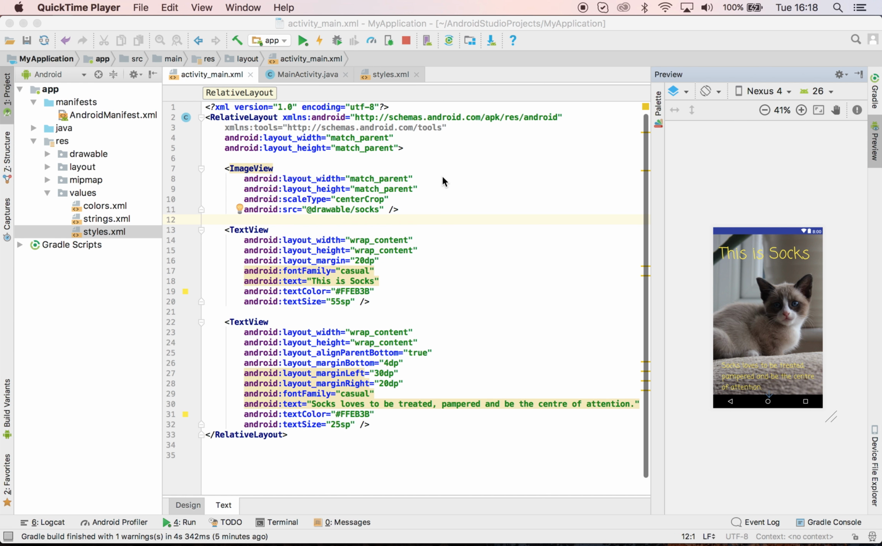So I utilized the relative layout, which meant that I could position the image view and the text views however I wanted. And I gave it a width and height of match parent to utilize the full screen, no matter what size screen it was going to be viewed upon.